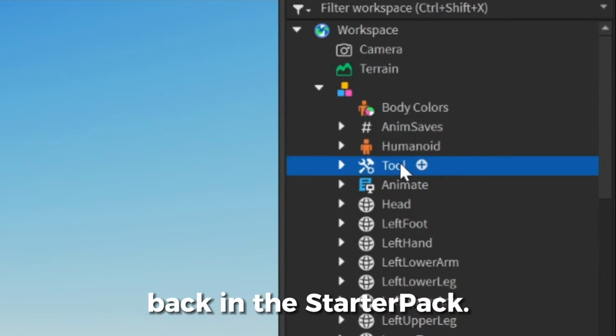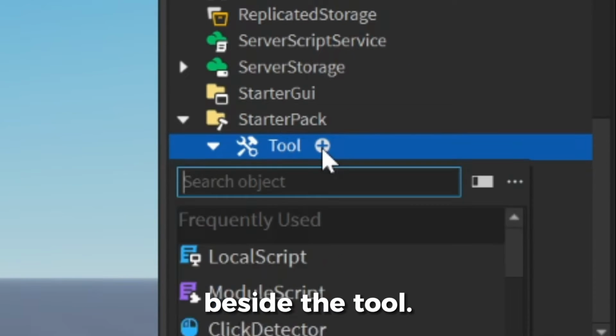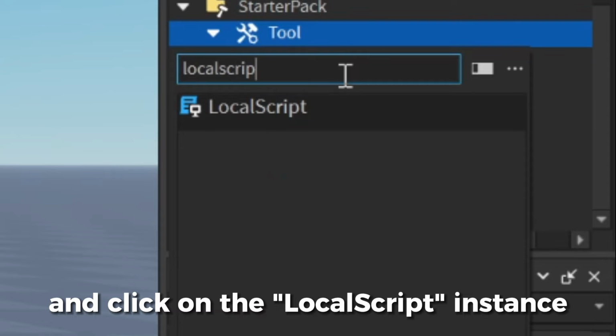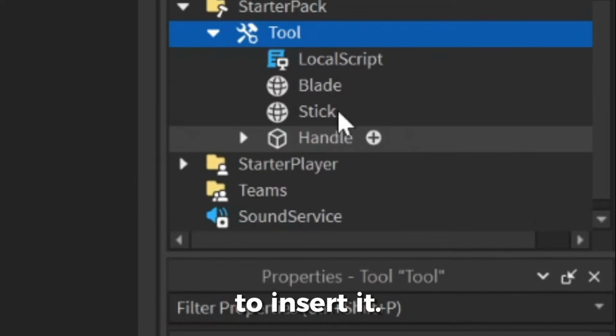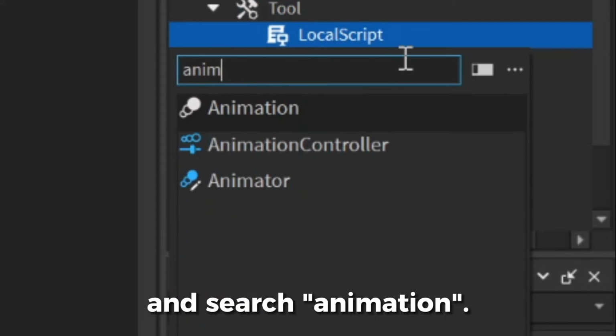Put the tool back in the starter pack. Then, click on the plus sign beside the tool. Search local script, and click on the local script instance to insert it. Now, click on the plus sign beside the local script and search animation.